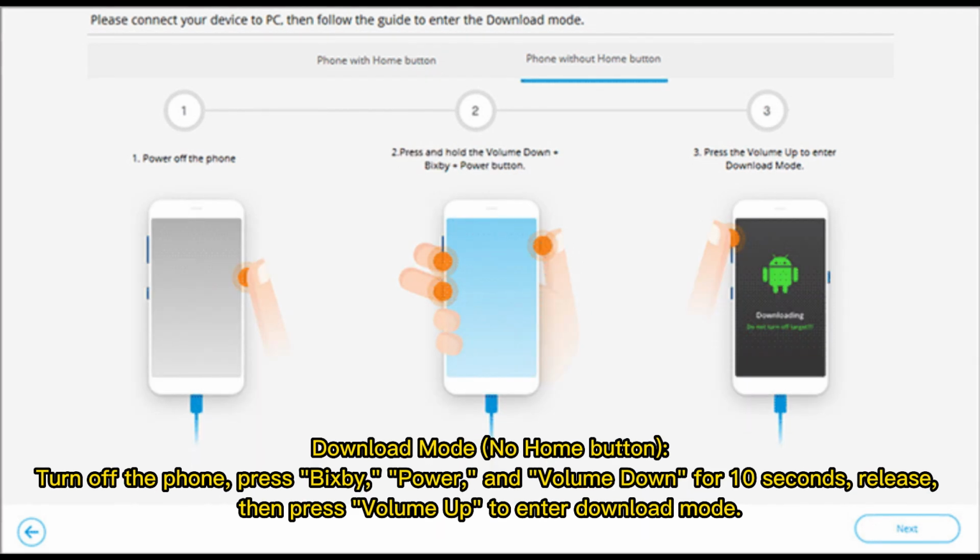Download mode, no home button. Turn off the phone, press Bixby, Power, and Volume down for 10 seconds, release. Then press Volume up to enter download mode.